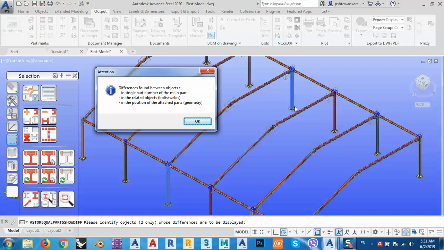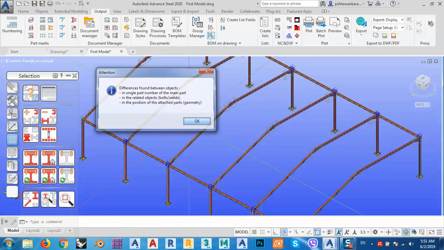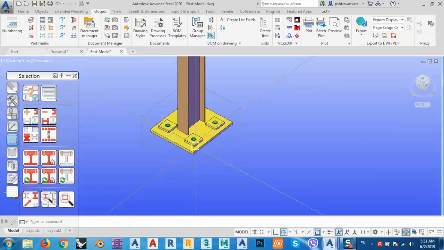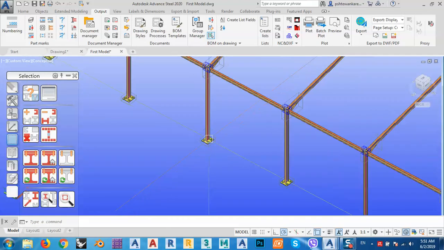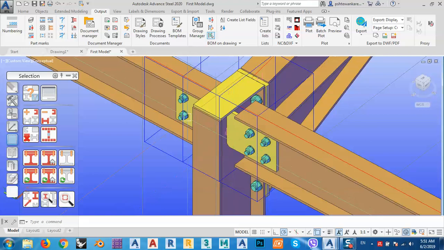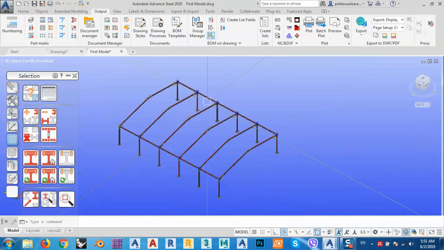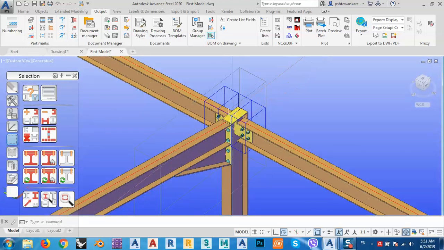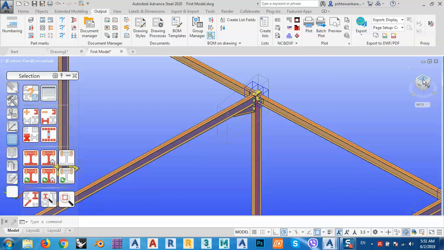It's different between them. In the position of the attached part, you see, in the position of the attached part, it means where we have an attached part, we have this plate and we have these two plates also. So there's the difference between these two. Let me try at the top.